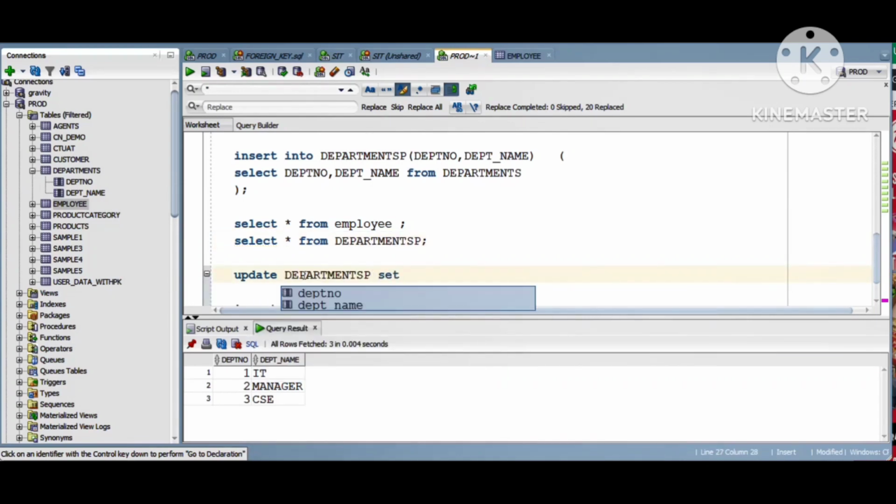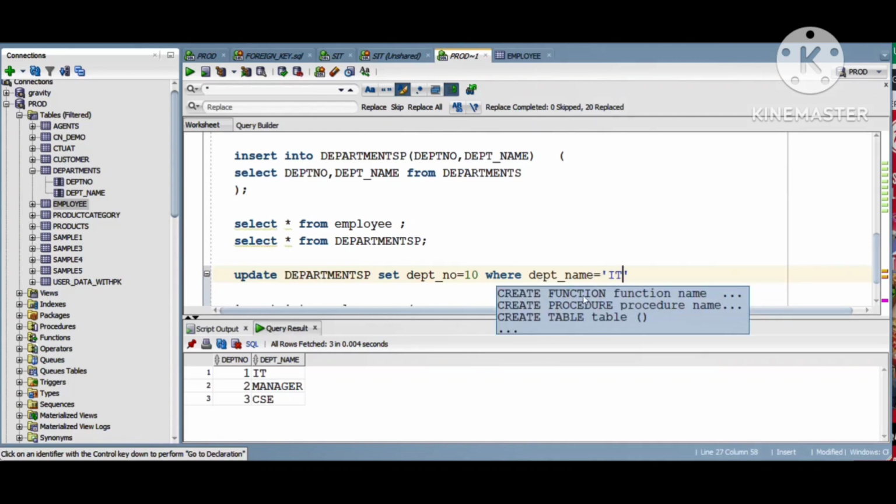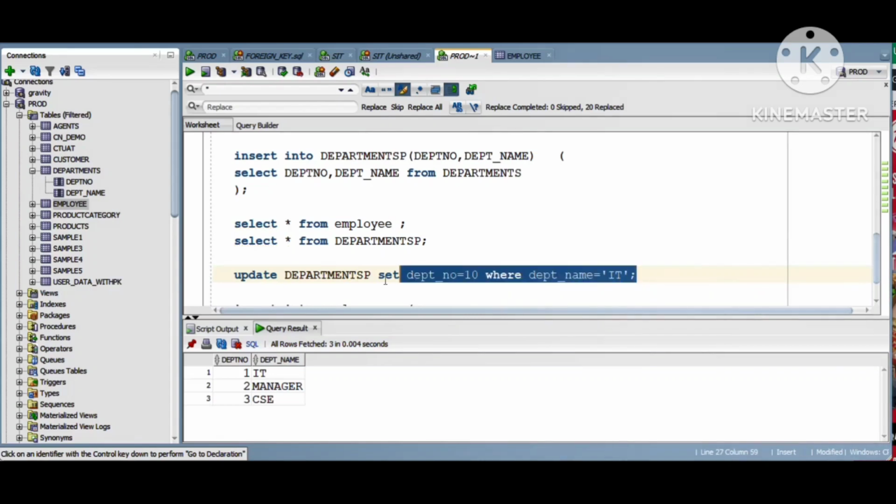Set DEPT_number equal to 10, where DEPT name equal to IT. Okay. What error has come? Because in employee table department number is different. Okay.